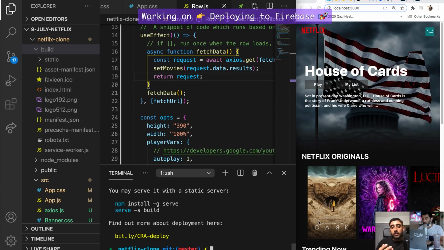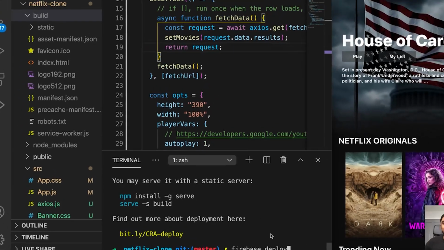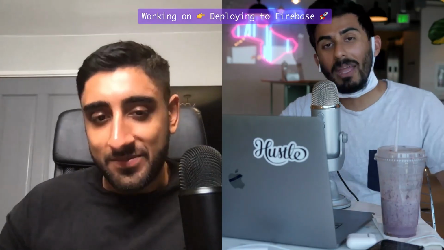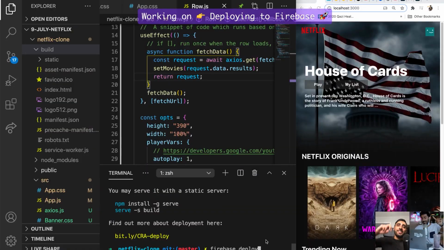So I think we can get ready for this big release now. So we can say Firebase deploy, guys. Are you guys ready for this? We're about to deploy this app online, and all the hard work that we have done up until now is gonna pay off, and you are gonna get access to this app, and you will be able to actually use it right now. All right, let's check it out.